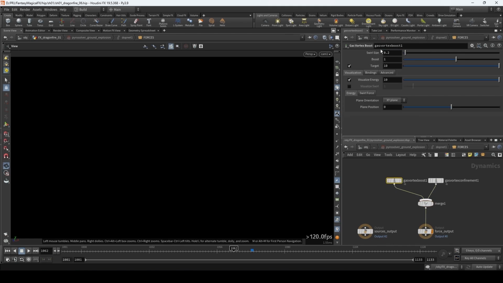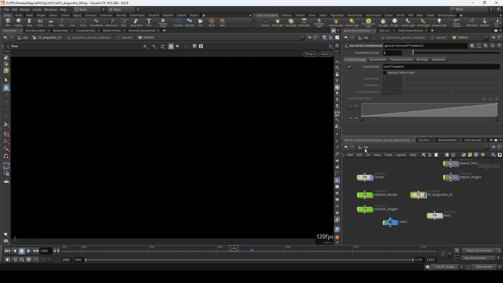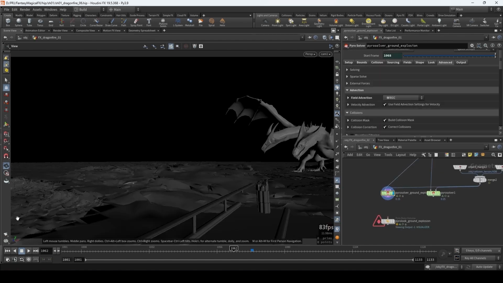So for the vortex boost, you can see we can adjust the swirl size and the strength of it. But let's leave it at the default. And for the confinement, let's set it to 1. And I'll run 1 more sim before we cache it out, just to see these changes.